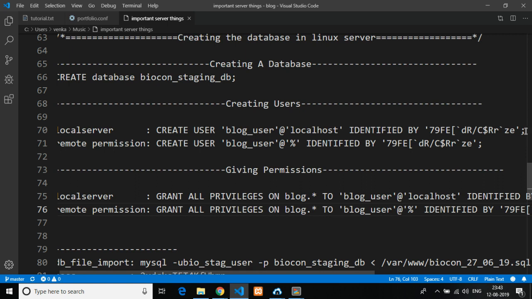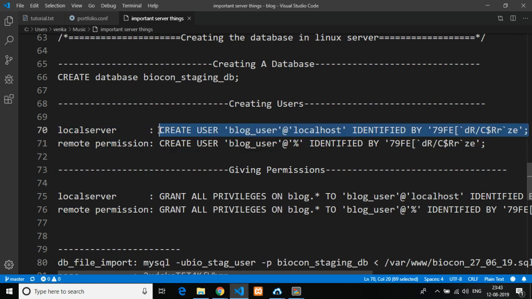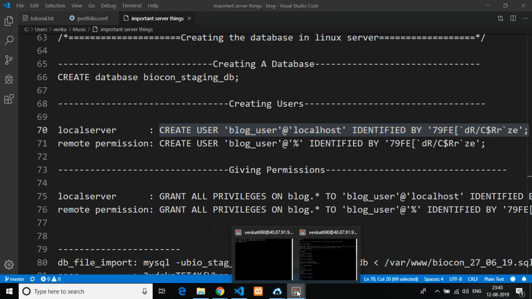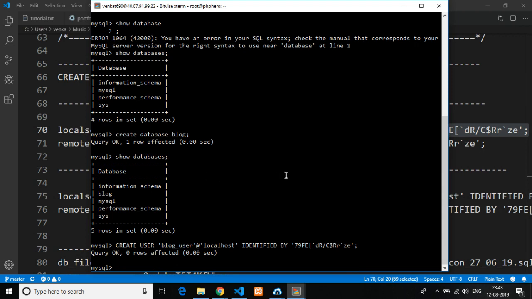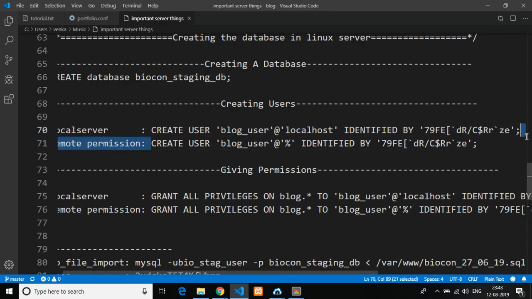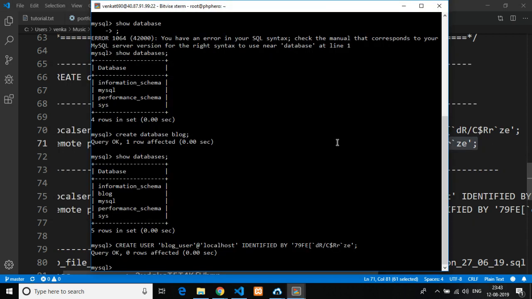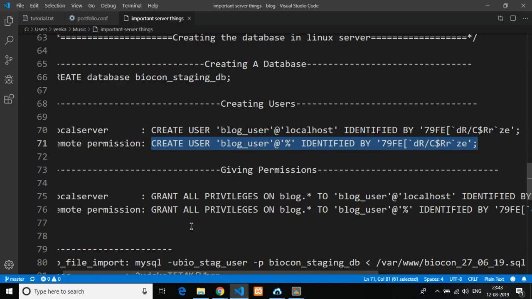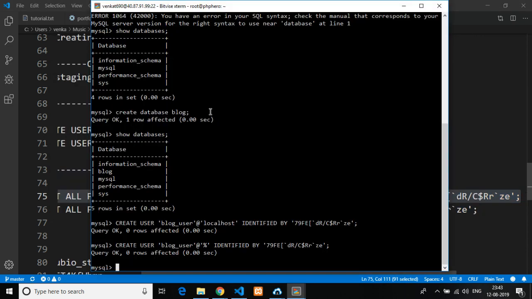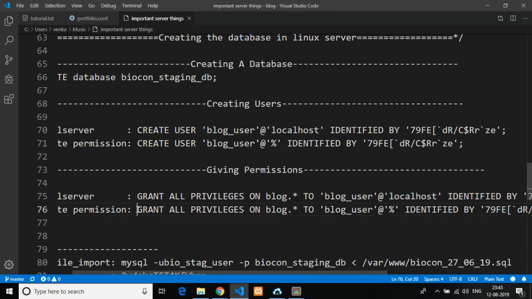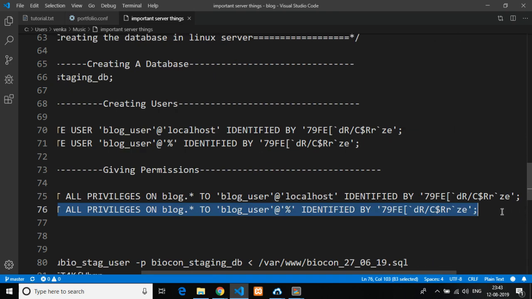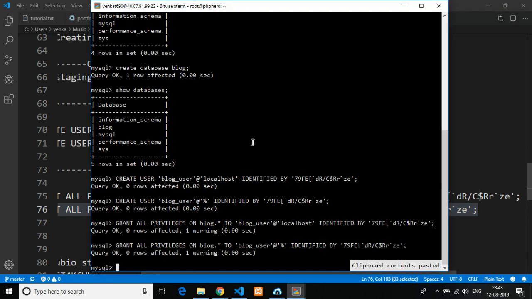Okay, I'm going to use these for blog_user. Create user blog_user. Created. Now the user as a remote user, we created that also. We are granting permission to the local user. So we granted permissions to the local user. We need to grant permissions to the remote user also. So everything is set. I'm going to exit out.